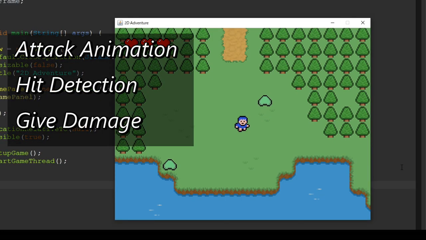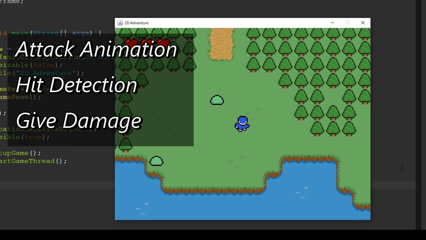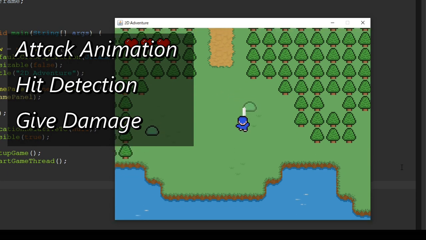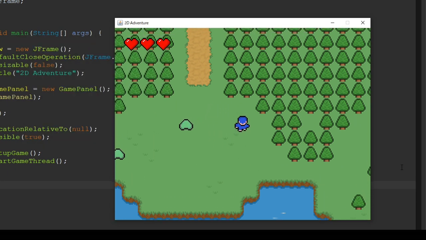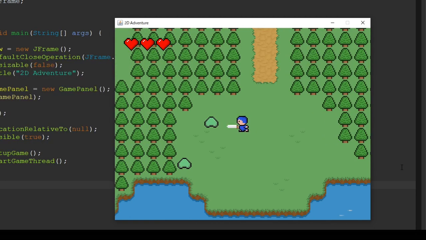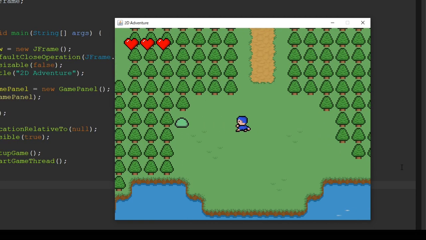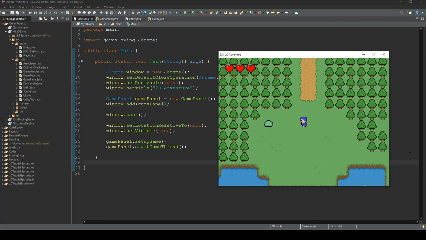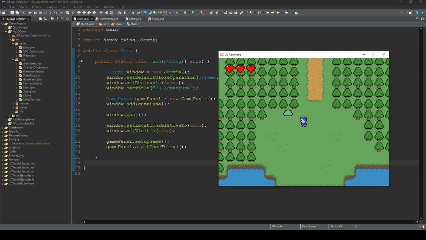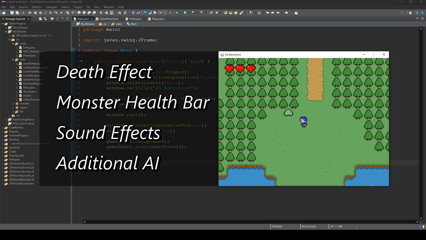Last time we implemented player attack animation and hit detection. So now we can attack monsters and kill them. In this video, we will add some elements that make the battle more interesting, such as monster death effect and monster health bar, some sound effects, and also modify the monster's AI a little bit.